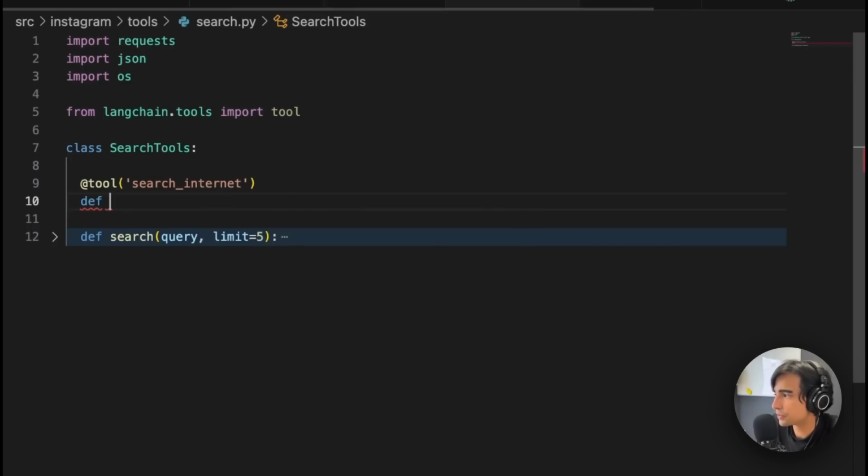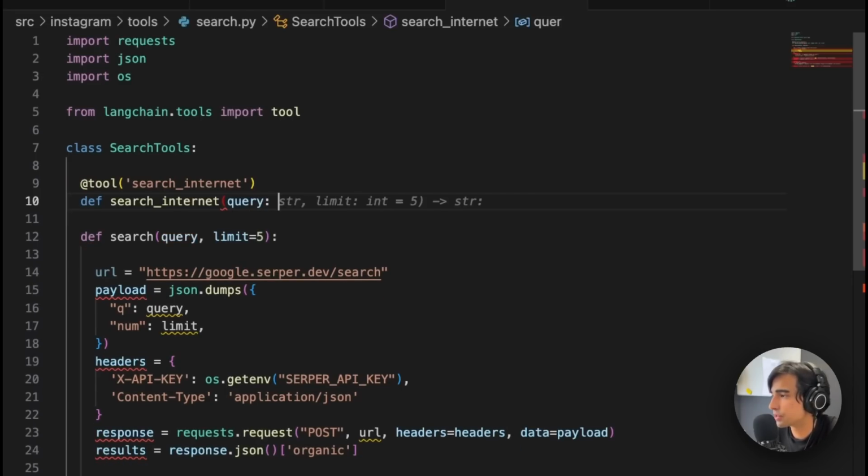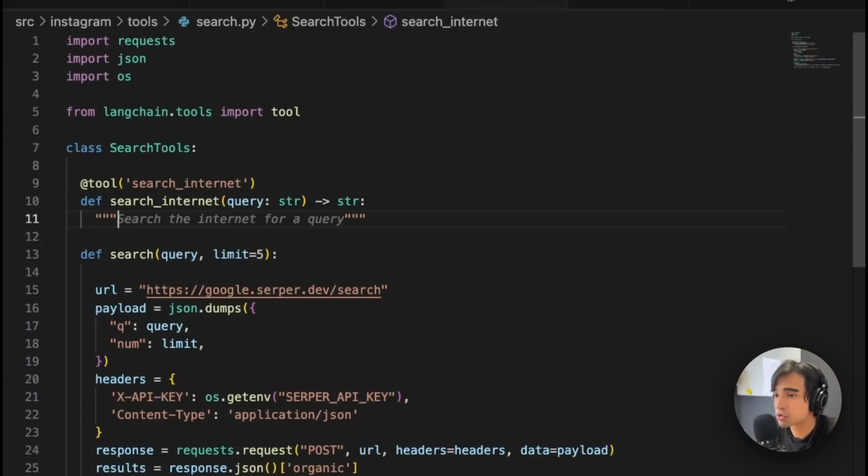And this decorator is going to decorate our function, which is going to be search internet. It is going to take, first of all, the query, which is going to be a string. It's not going to take the limit, because we're always going to be returning 5. So it's going to be returning this and return a string. And this is very important. You should always add a docstring for your tools, because your agent is going to be able to read this docstring.